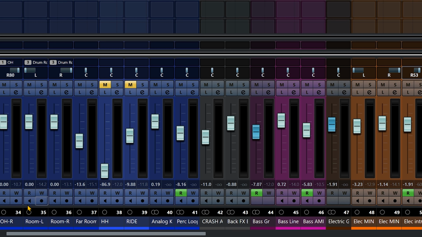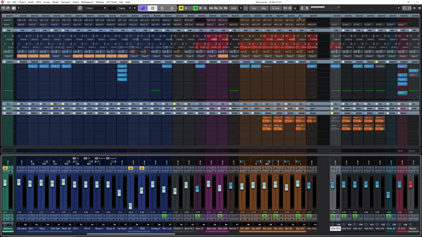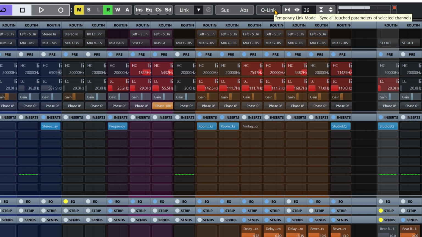Next, Quick Link. Very cool feature in Cubase, very useful when mixing. It's just the ability to select several tracks in your project and quick link them if you need to apply the same type of moves or processing to several channels at the same time. Instead of grouping them together on a permanent level, you can just quick link them. So they're going to be linked together only when quick link is activated. And you can find the quick link right here on top by clicking on the Q Link tab to activate quick link.